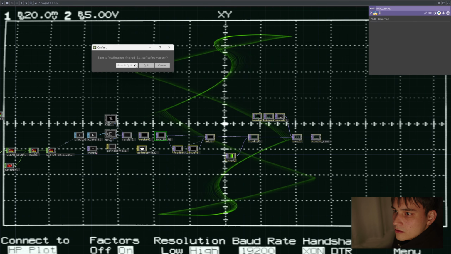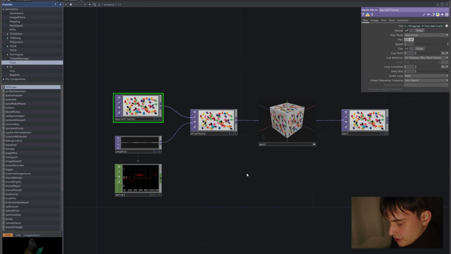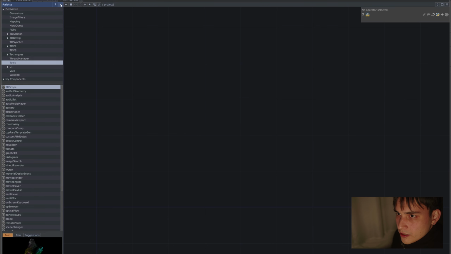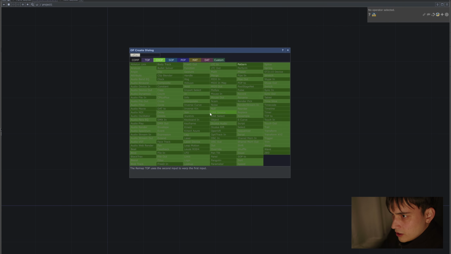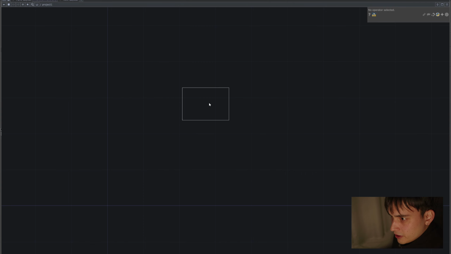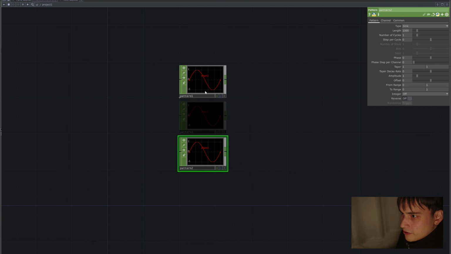Close this out. Let's save it. And in our new file here, let's just delete everything. It's a bit technical. I'll be explaining everything as we go, but let's just start building out our channels. So we will be needing two pattern nodes here, pattern CHOPs here.